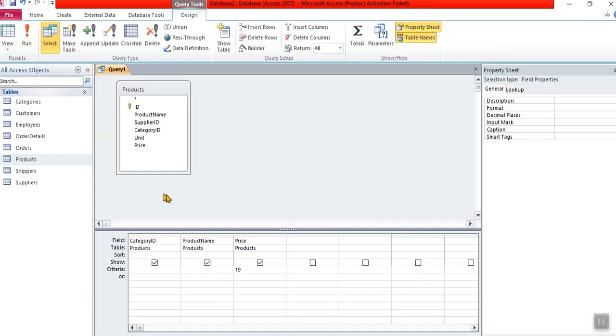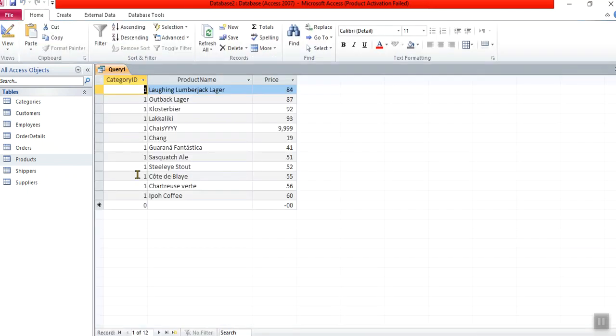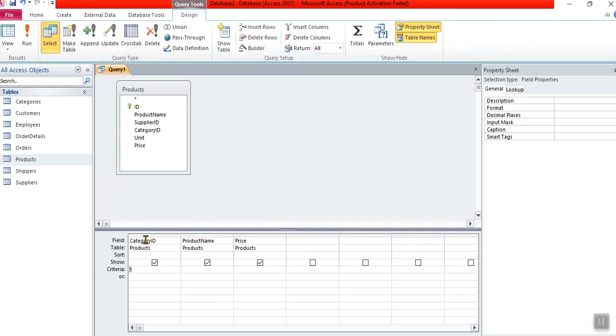Okay, now it might make more sense when I use it in my Category ID. So if I say I want category 1 and I run that, now I can see all the products that are in category 1. So it's extremely simple. I just type the value that I'm looking for.